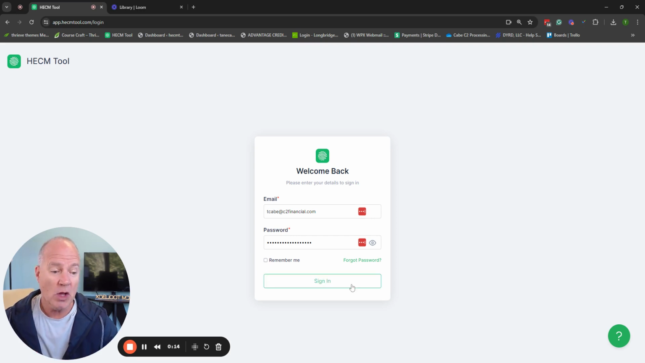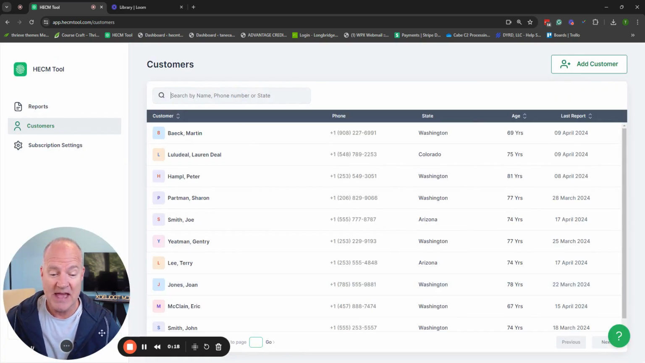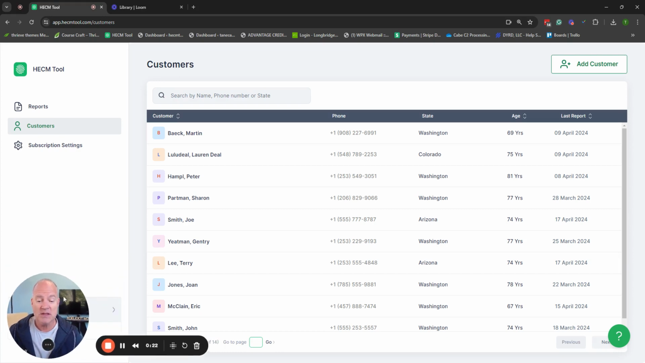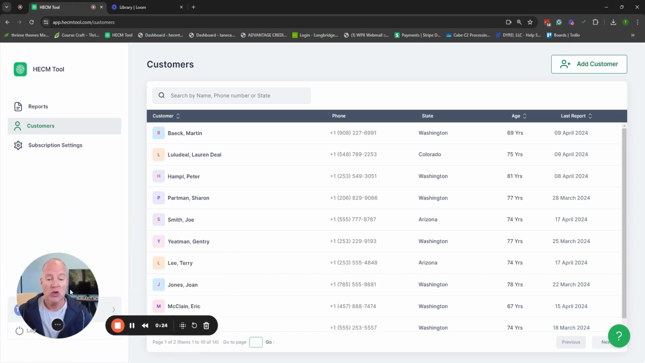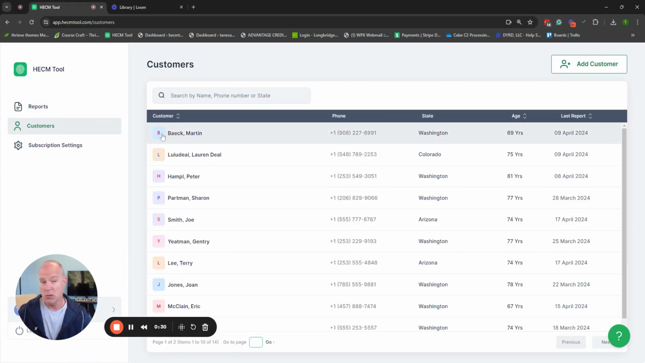So number one, when you log in to the HECM tool, you'll notice that your first default selection is customers. Before, it used to be reports. So on customers, makes more sense to come into here, right? The other thing we've done is we've added a little bit of clarity when it comes to sorting.